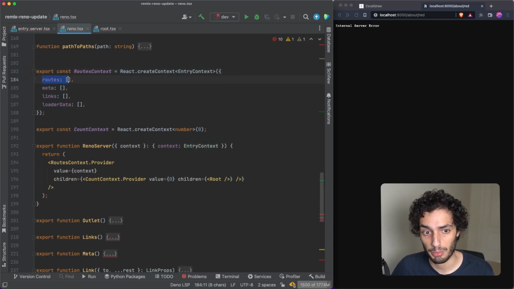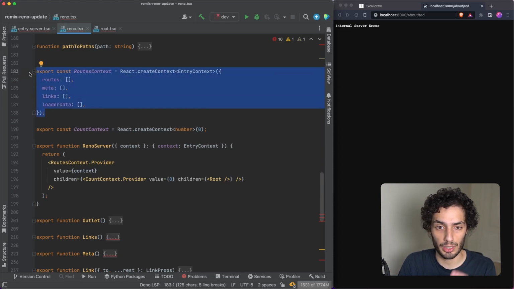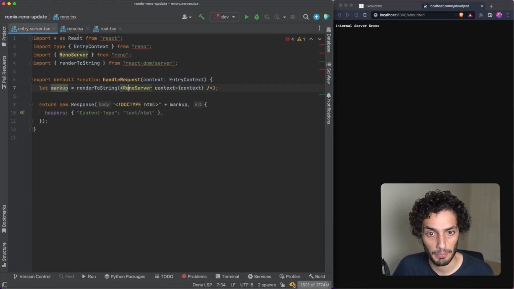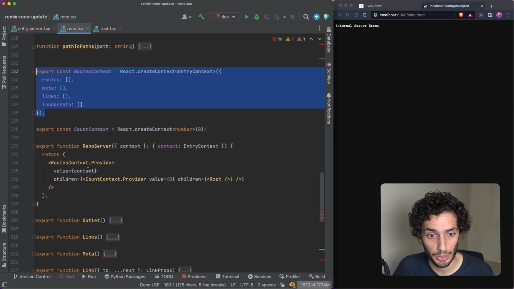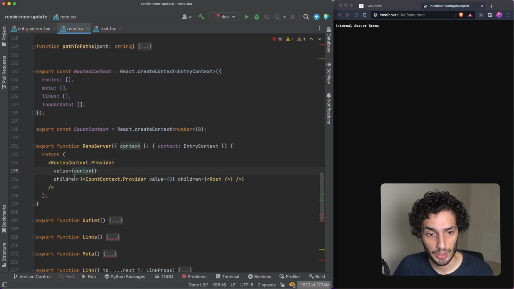This entry context is just a list of roots, a list of meta data, a list of links, and a list of loader data. That's all we have, right? So we've already created those, and that's all that's getting passed into this Reno server, right? So that's the value there, context getting passed in.